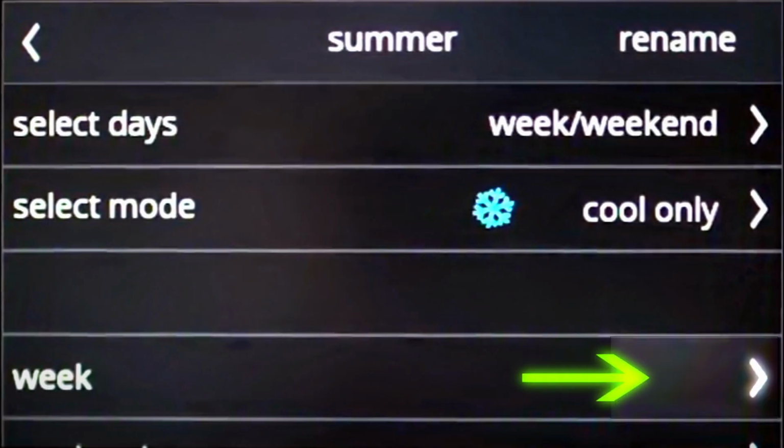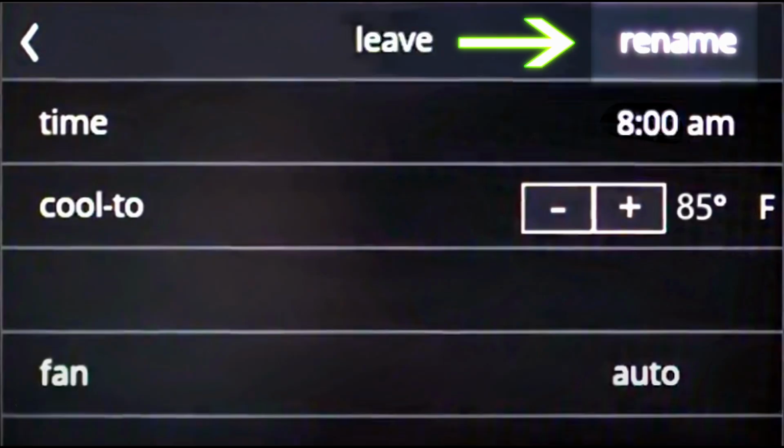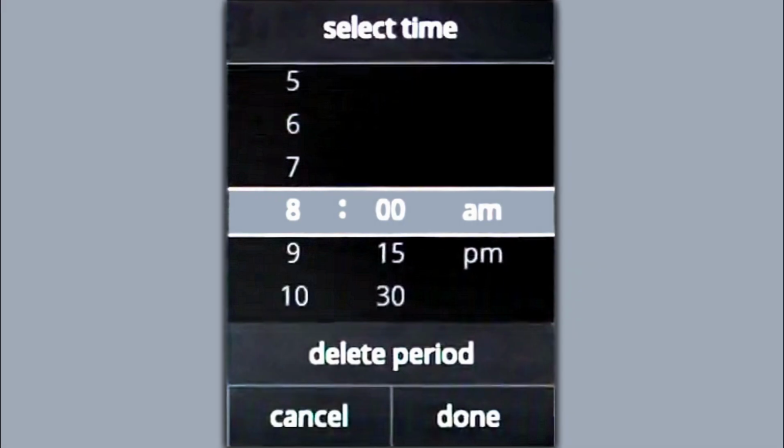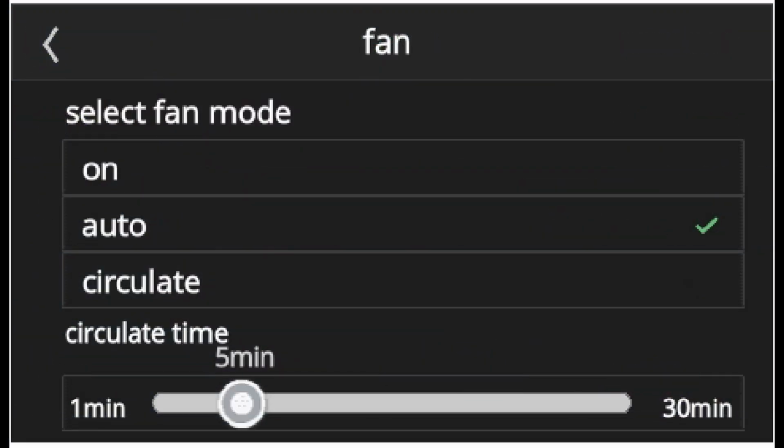Now we'll tap here to access the four main time frames for the work week. There's a rename option for these as well, up at the top right. We'll tap here to set the time. This one is for the desired temperature after that time, and this menu is for how you want the fan to behave. It's best to keep it on auto, but you do have options.